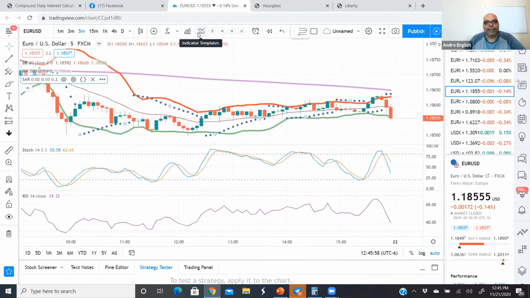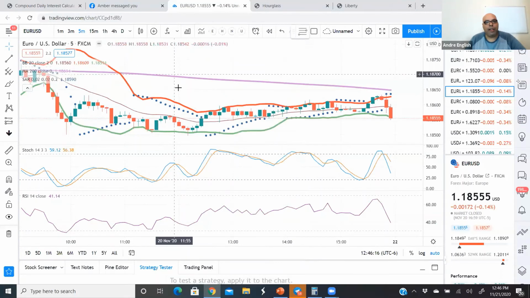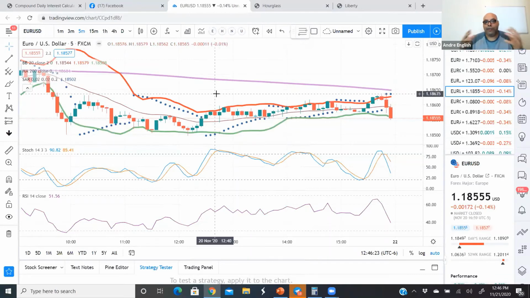So you see here it says indicator templates. Right next to here it looks like this. You would just go here and click it, and now you can save the template and name it. I'm not going to do that right now because I have enough things on here that I've already named. But that would allow you to name it, and you would then have that symbol right here. So let's show you the convenience of that.